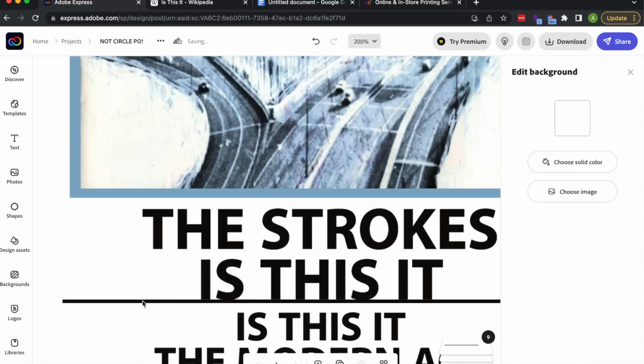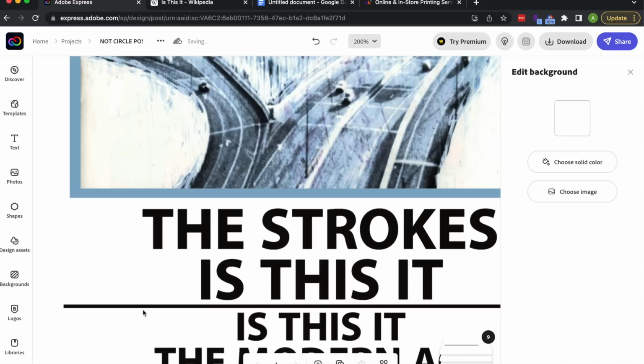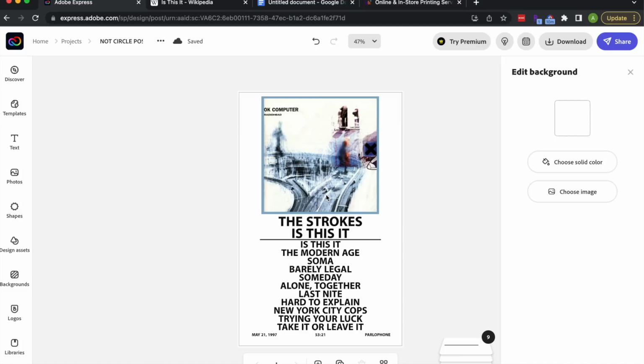But either way, this Adobe Creative thing, it just sucks. I think it's definitely a lot worse than Canva. As you can see here, there's a lot of problems with how to do everything.